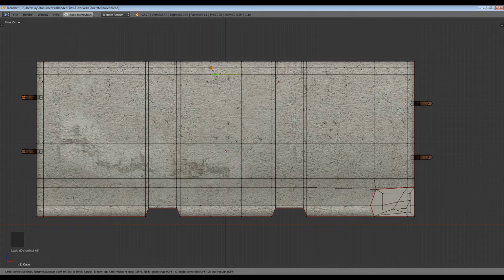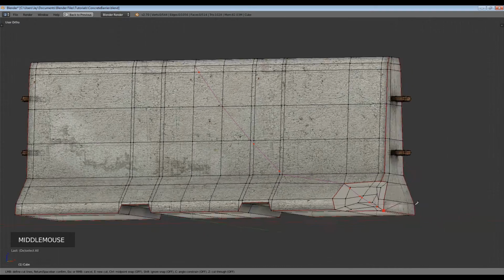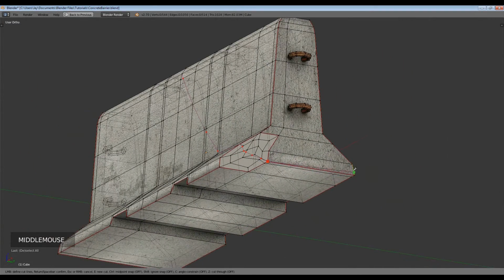Just literally click once, and then I'm going to go to this next vertex. It'll snap to the vertex, and just left mouse click once, left mouse click again, again, and again, and onto that corner there. The middle mouse button just around here.